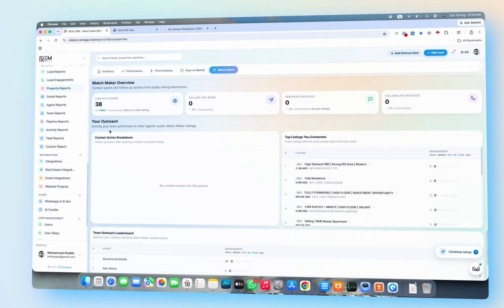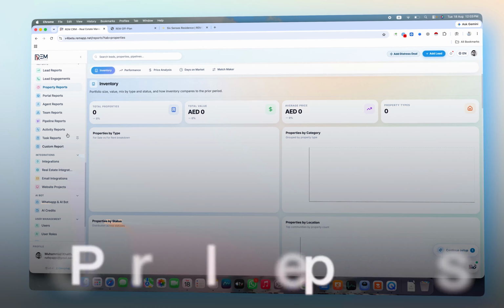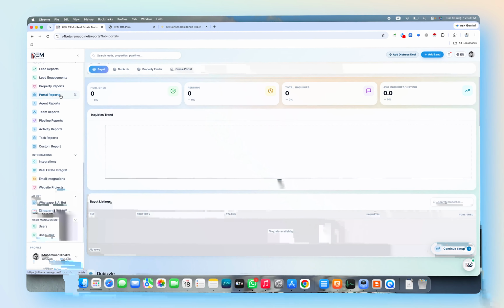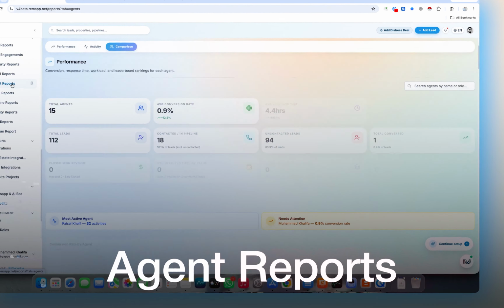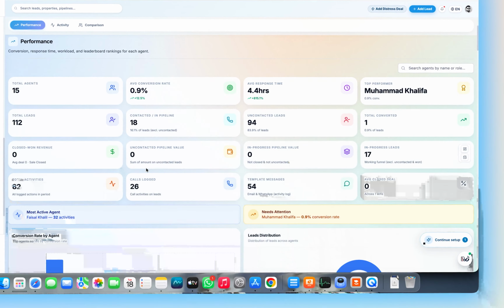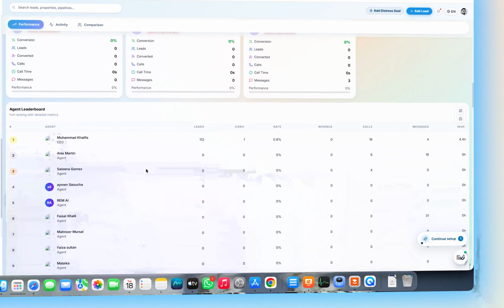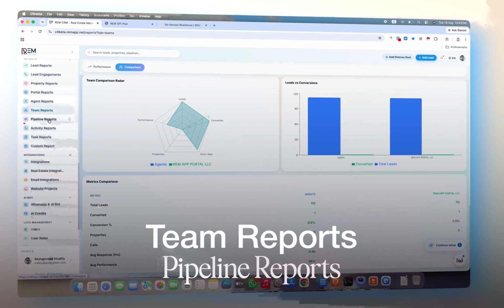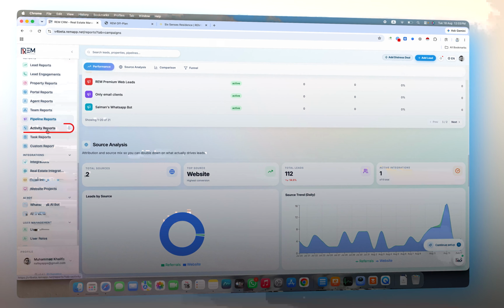And the property, definitely how many properties you have, the whole overview will be in front of you. Portal reports, individual portals like Bayut, Dubizzle, Property Finder, if they are integrated with our system, that report will be over here. Each individual agent report, their conversion, their calling, their messaging, every report in detail will be in front of you. Team reports, pipeline reports, whatever campaigns and pipelines you have, those reports will also be there.